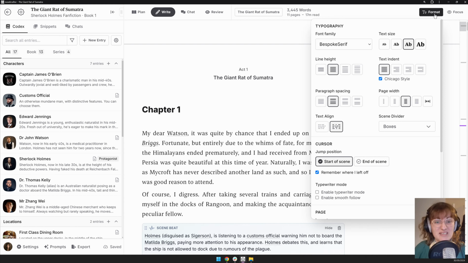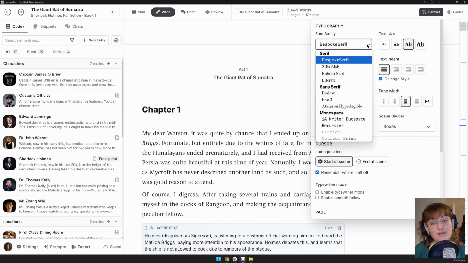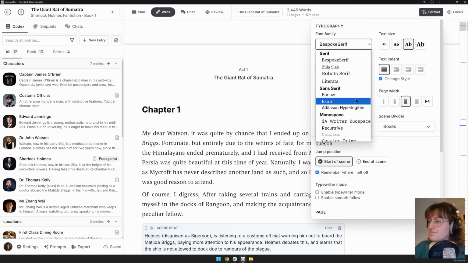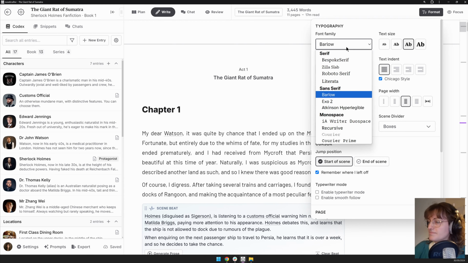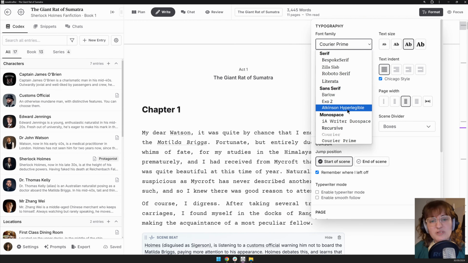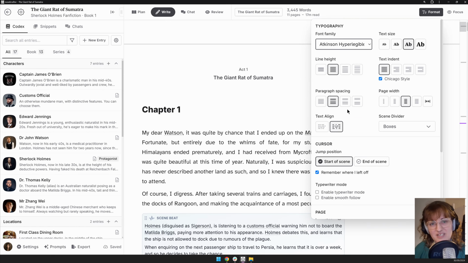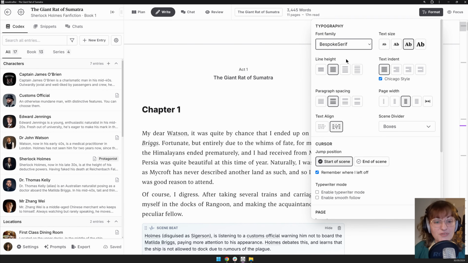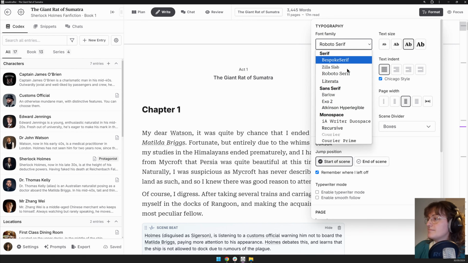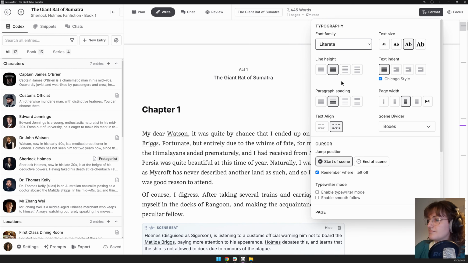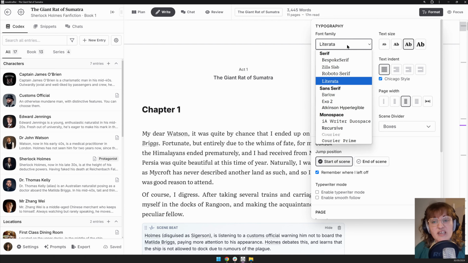First, we have the typography section. Here you can choose the font family. We have options for sans serif if you want to go for a more modern look. We have also included Atkinson Hyperlegible as a font for people with dyslexia. Try it out and see if it helps. Serif fonts for a more classic vibe. And also some monospaced ones in case that makes it easier to copy edit your work.